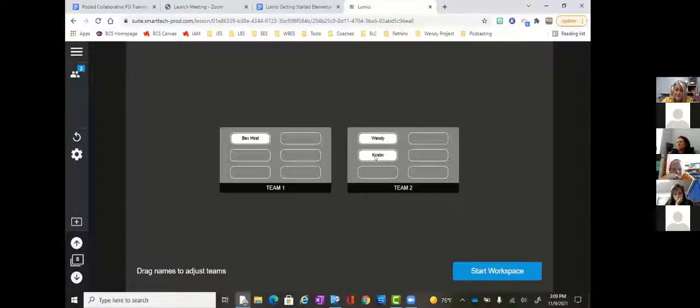I know, especially with COVID right now, a lot of times getting the kids together, touching, face to face, close is hard, but this would allow the kids to have the same workspace. So let me just show you guys that.